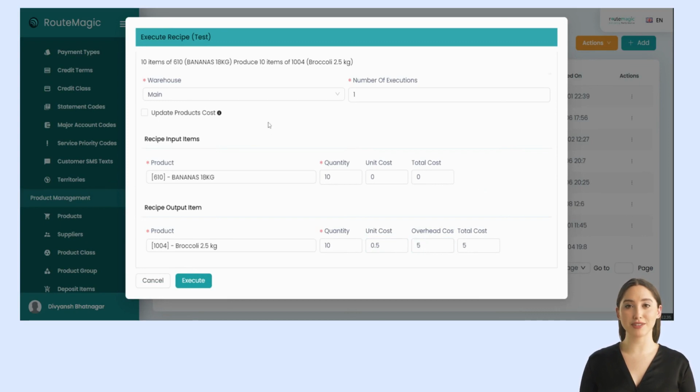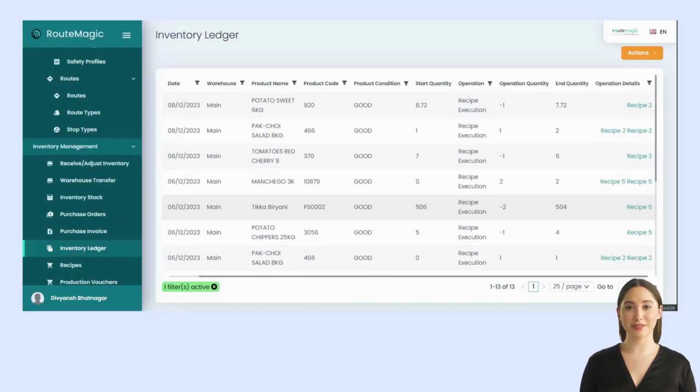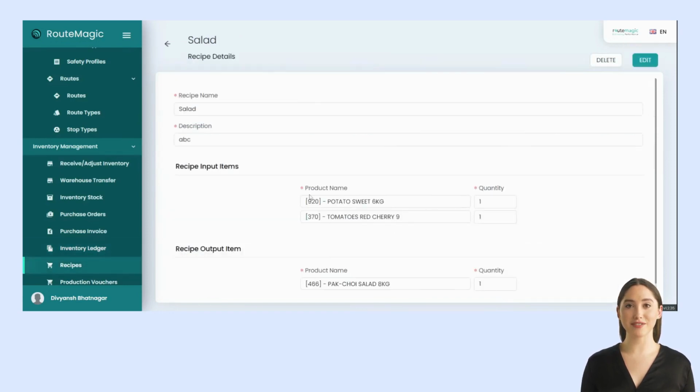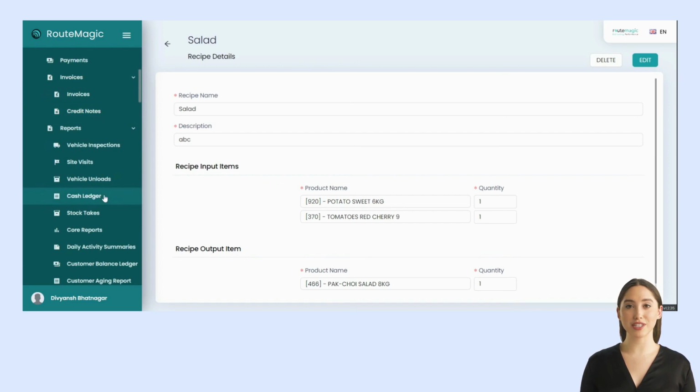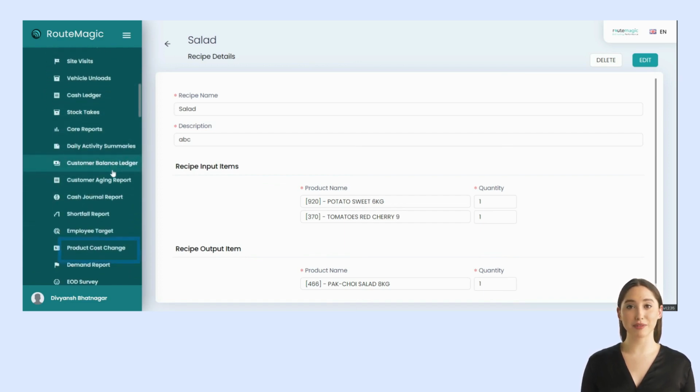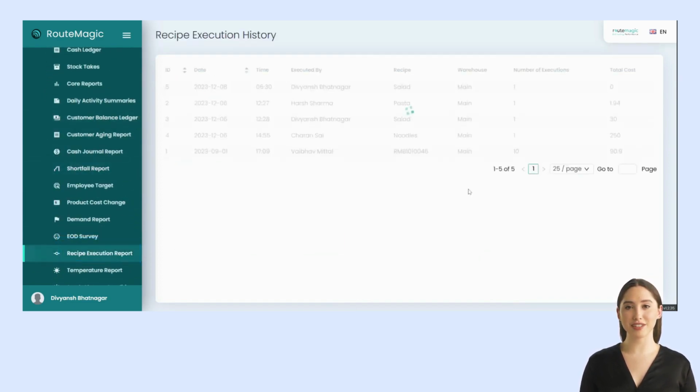If the update product cost checkbox is enabled, it goes ahead and updates the product costs for all the inputs and the output. In Inventory Ledger, you can check the stock movement due to recipe creation by using a filter of Operation. And Operation Details has recipe reference with a hyperlink. On clicking the hyperlink, it redirects to View Recipe. RouteMagic even generates reports which can be viewed under Recipe Execution Report, which shows the time, date, user, recipe, warehouse, and number of executions.